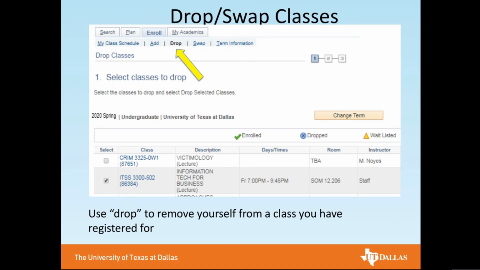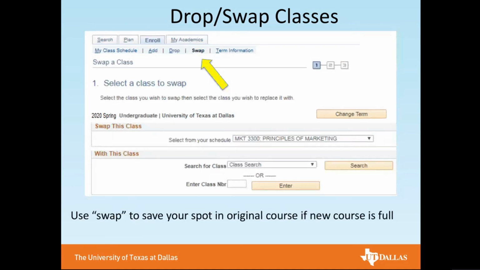Now, if you change your mind on a class and don't want to take it, go to the Drop tab and select that course. So you simply click on the class and then finish the process. Now, if you decide that you would rather take a different section of the course you have registered for, use the swap feature. This allows you to choose a different section, but saves your place in the original section if you cannot get into the new one.